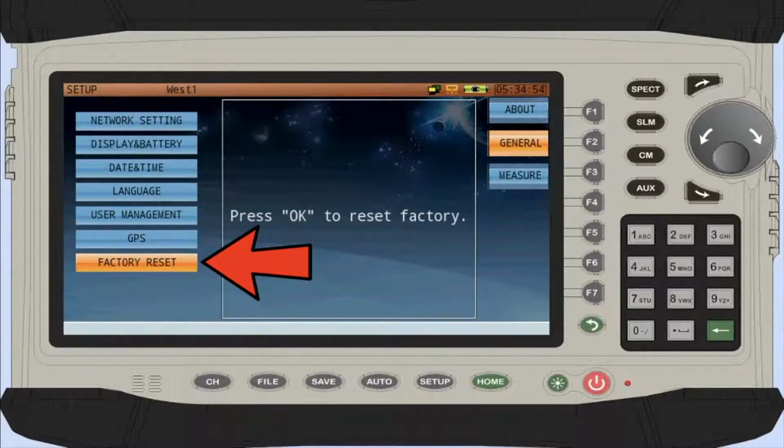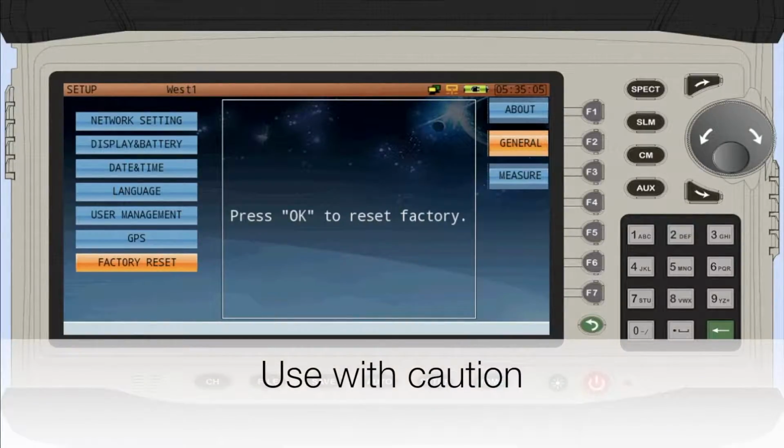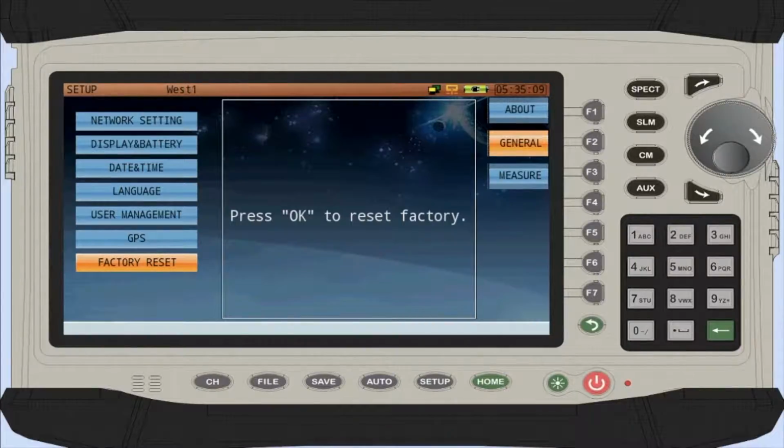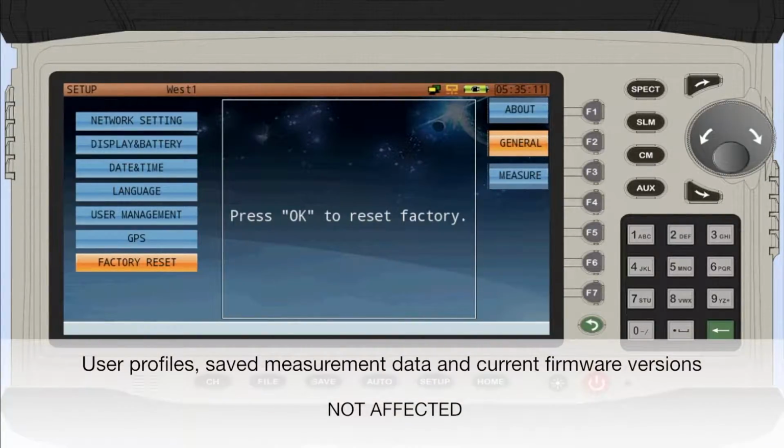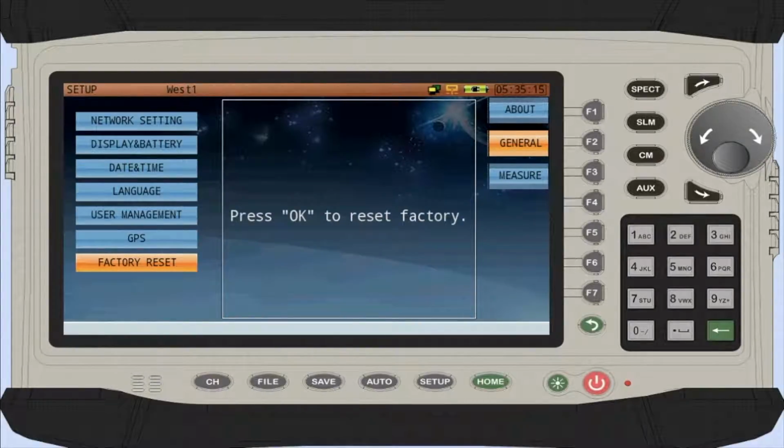Factory reset. Here you can reset all parameters and return the instrument to initial factory settings for a fresh start. Use this feature with caution, though, to avoid erasing a preferred configuration. Please note, user profiles, saved measurement data, and current firmware versions are not affected. When you highlight this page, a confirmation prompt will appear. Press the rotary knob button to confirm the factory reset process, and the instrument will then reboot.